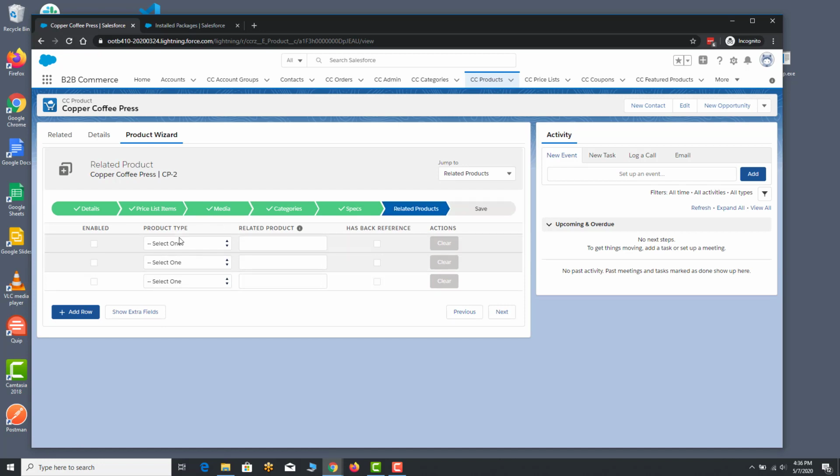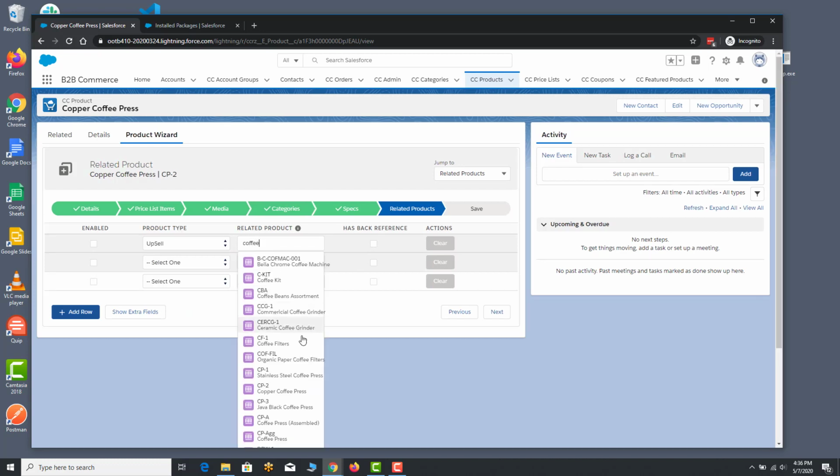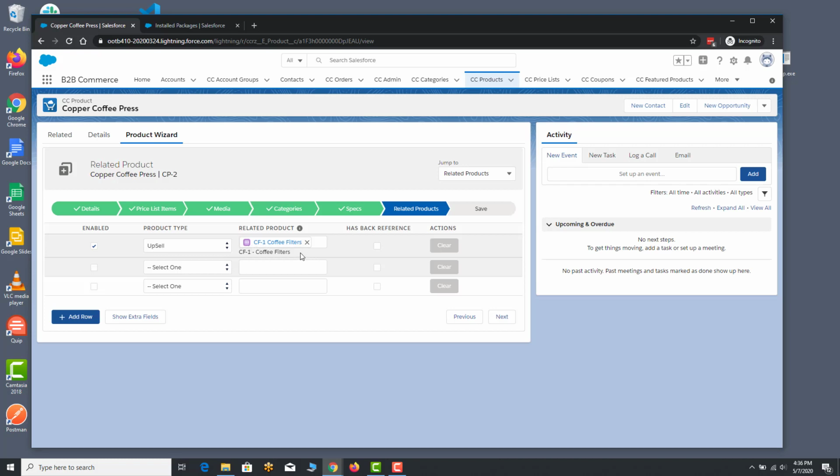And there currently aren't any related products, but I know I need to add some, so I'm going to add an upsell item. And if I just start typing in the related product field, I can find the coffee filters, so that will become the new related product for the coffee press.